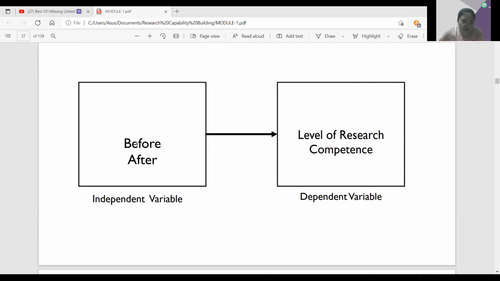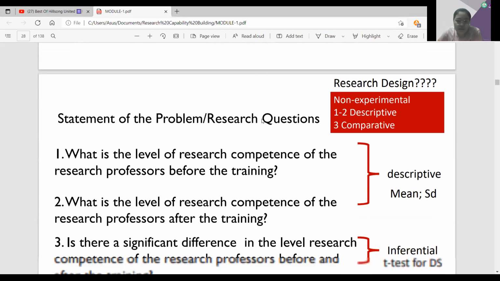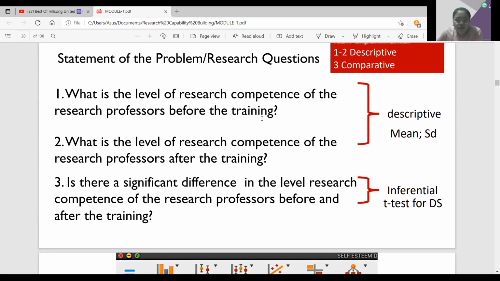So the independent variables here will be before and after the training. Okay, yung mga professors before and after the training, and what we are measuring here for the dependent variable is their level of research competence. So this is just an example, ha?